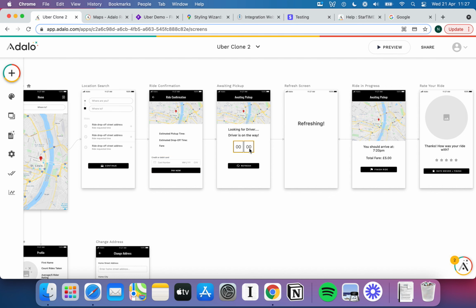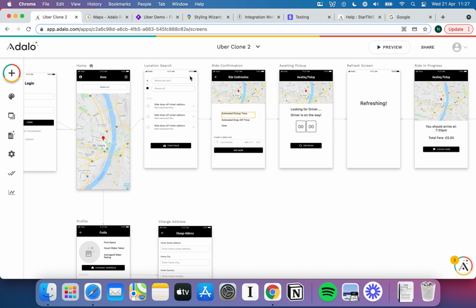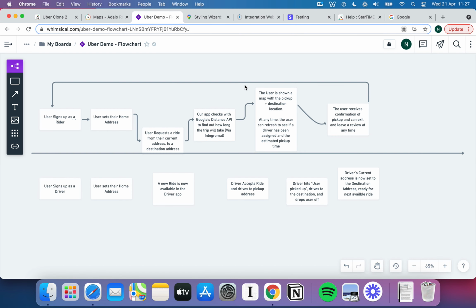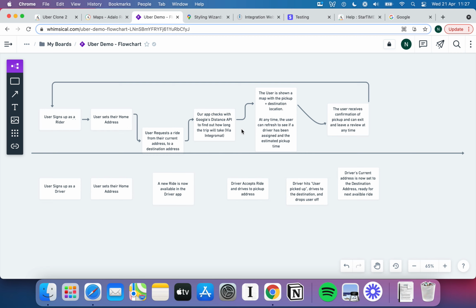We'll be able to then look for a driver, which will then ping some information over to the driver app, and then so on and so forth through the ride until we get to the point where we're making a rating. And there's a little bit of a reminder on the original flowchart of where we are. In the last video, we essentially did the distance API check to find out how long the trip will take. The bit that we haven't done yet is turn that into an actual time.